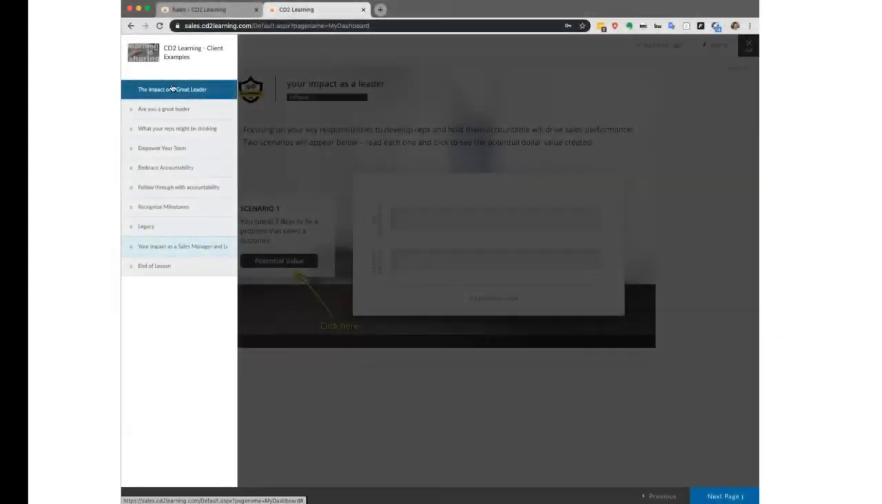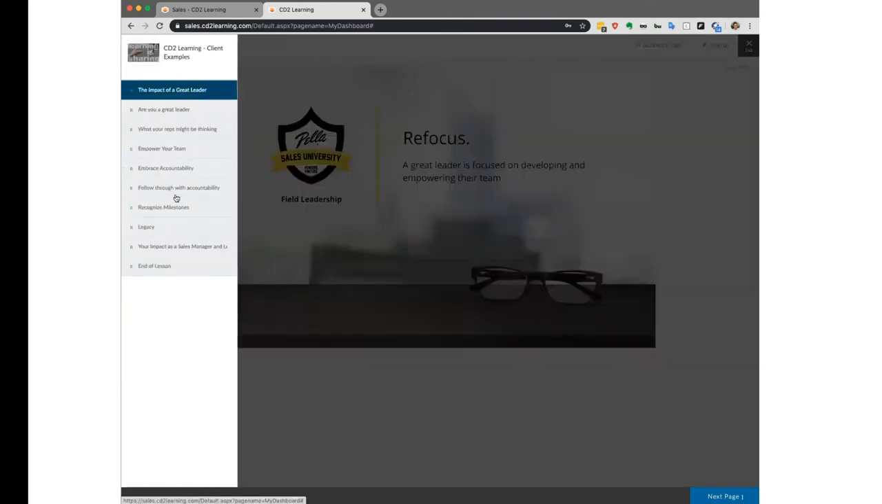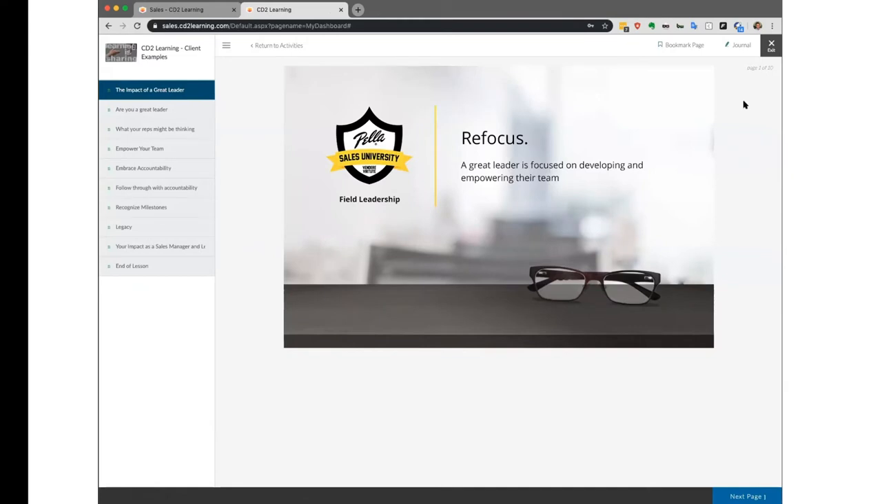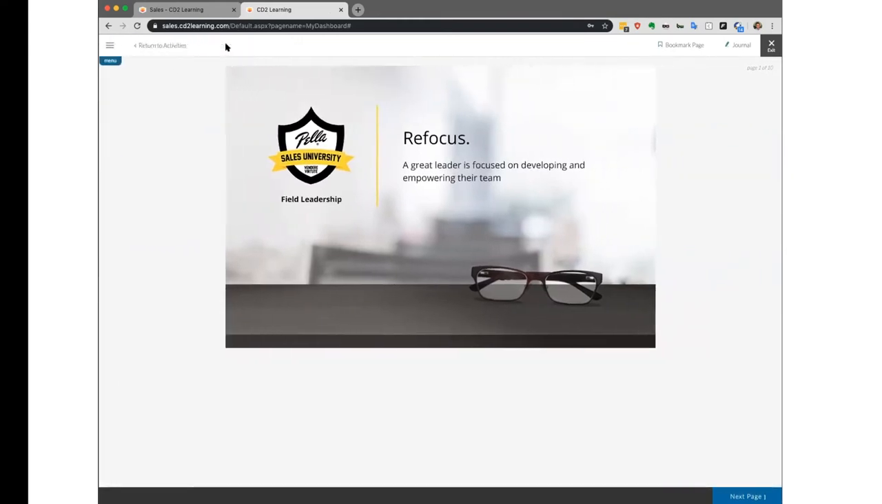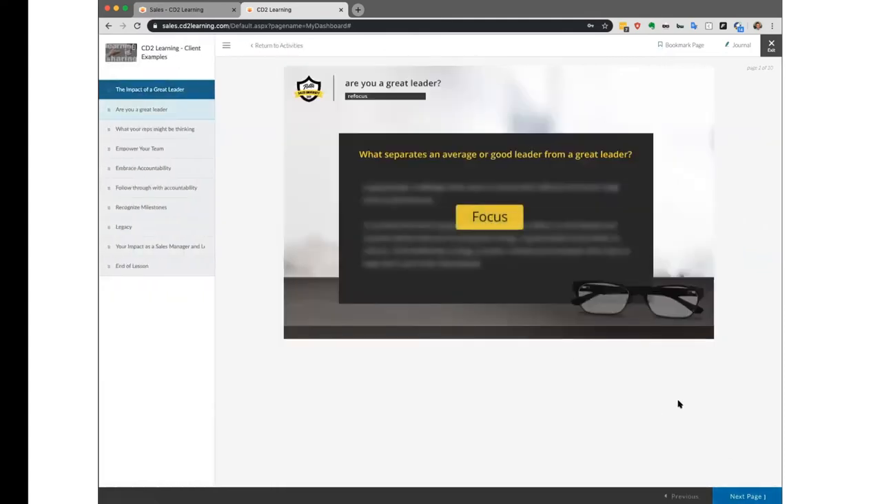Okay, so here I have the different pages that make up the lesson. The menu can be expanded if I'm on a smaller device like a tablet. If I'm on a desktop, like as I'm sizing this here, you can see that it's responsive. This menu can be hidden or expanded, and then you navigate through the different pages of the course.